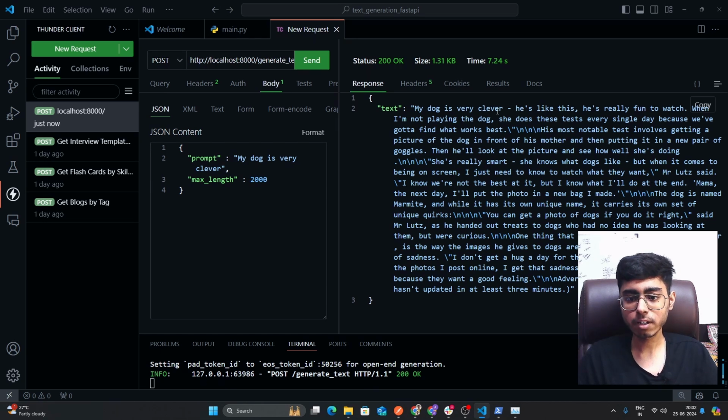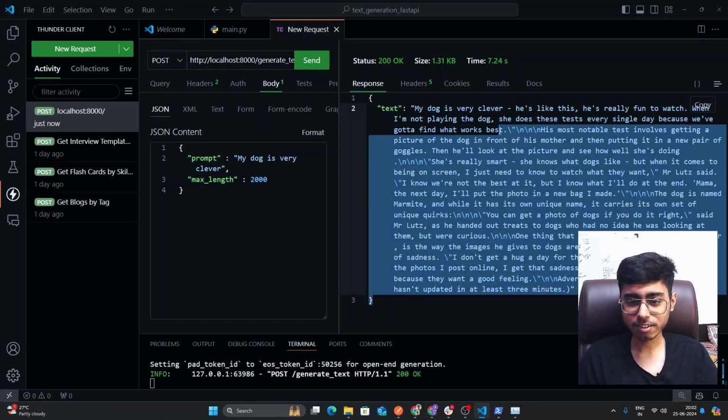Okay, my dog is very clever. He's like this. He's really fun to watch. When I'm not playing the dog, she does these tests every single day because we have got to find what works best. So see, sometimes it is using his, sometimes it is referring to the dog as a female. Okay, so this is not that perfect because obviously GPT-4 models are the best models right now in the market. But okay, this is okay to test it out, create your own text generation API, do at least a simple task, right?